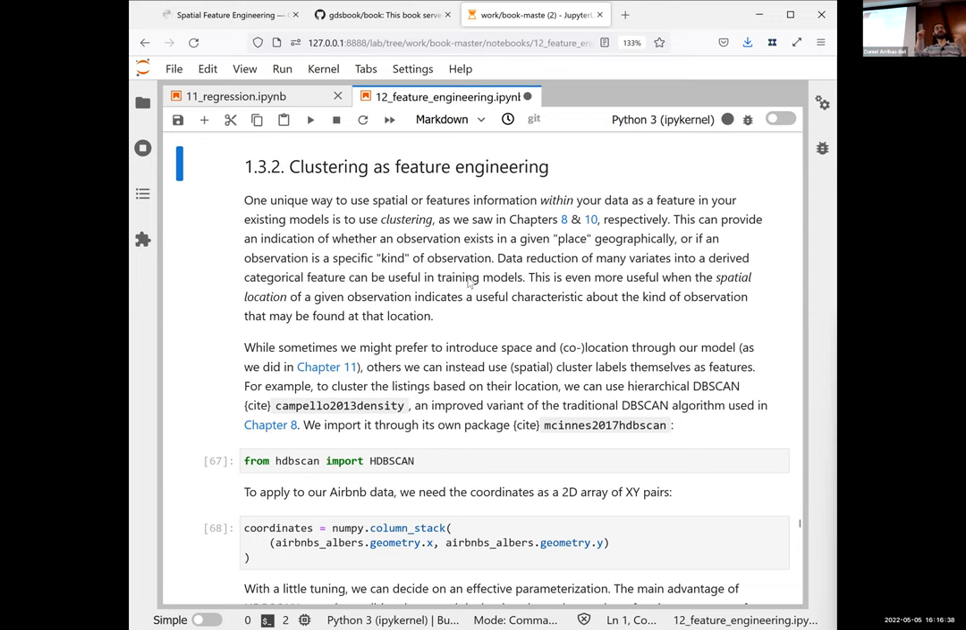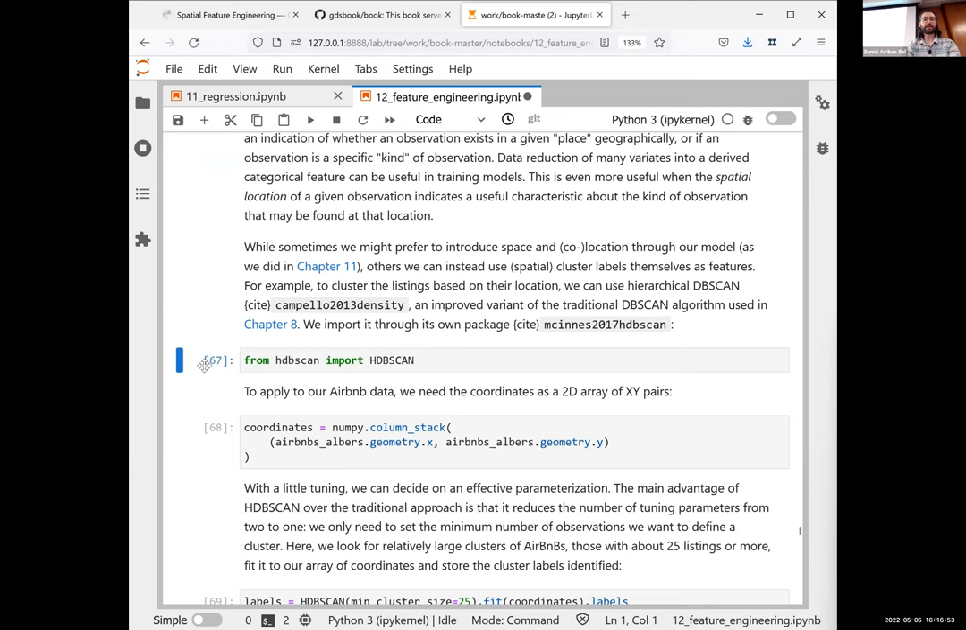And in this case, it would be a simple dummy variable that you can stick on your regression or your model. And it would be saying, is the Airbnb part of a cluster or not? So in the book, we use as an example the HDBSCAN algorithm, which stands for hierarchical density based spatial clustering applications with noise.